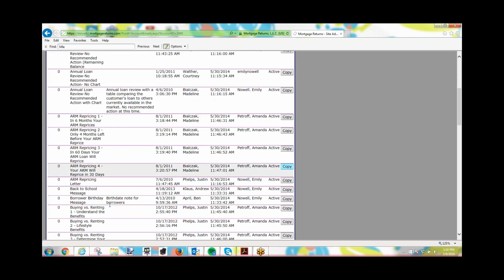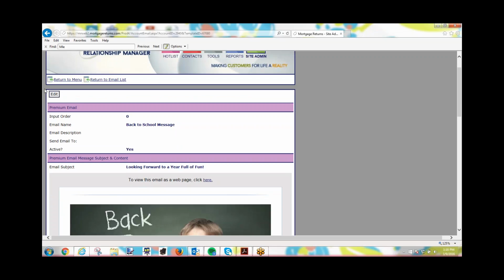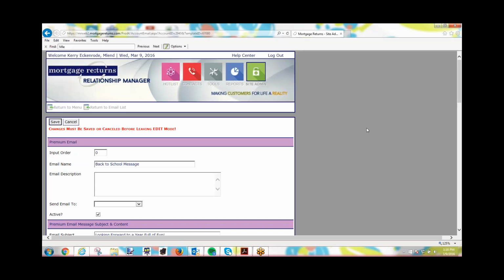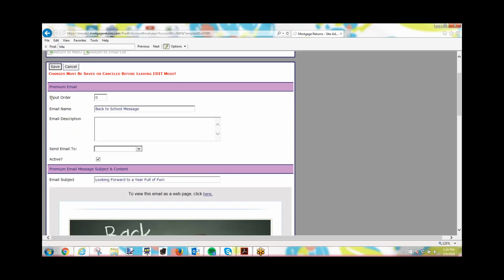If we click on any of these, so I'm just going to click on that back to school message, it's going to take us inside of that email message. So on here right now, we have to click edit to edit anything on this email. So we're going to have some sections in here. So the input order is what your loan officers are going to see. So when I went to that premium email drop down and selected the annual loan review, that's that drop down that they're going to see. So this is the input order.